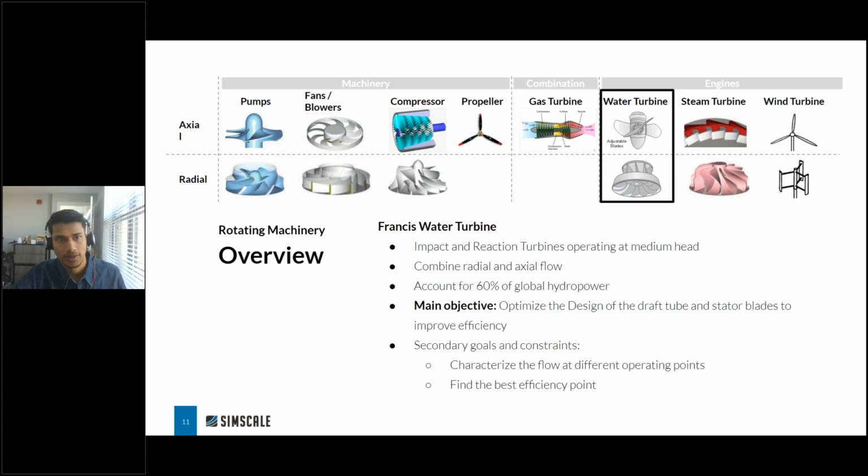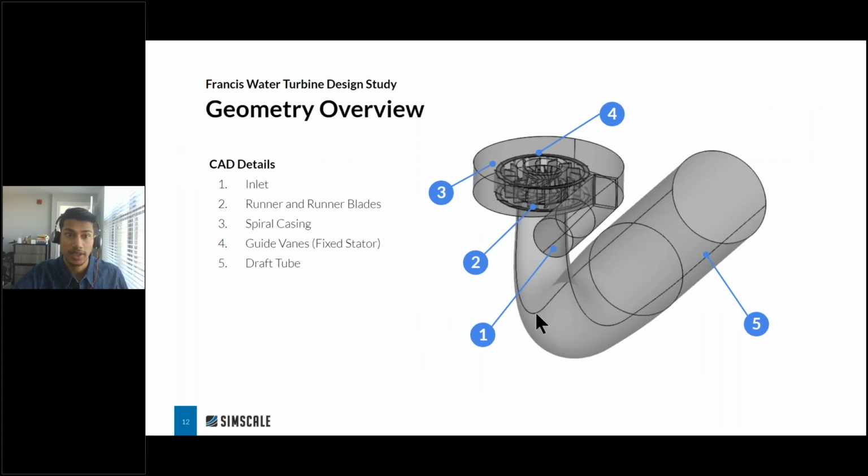And then we'll come back to some slides and take a look at some additional results. So just to set up the problem that we have, this is the CAD that I'm using. As you can see, I have a pretty straightforward Francis turbine with an inlet here. The water flows in from here, moves around through the spiral casing, where it hits this first set of fixed blades, and those direct the flow towards these moving blades in the center.